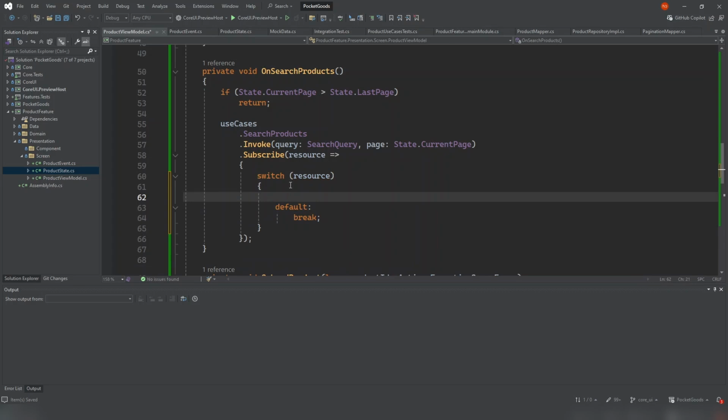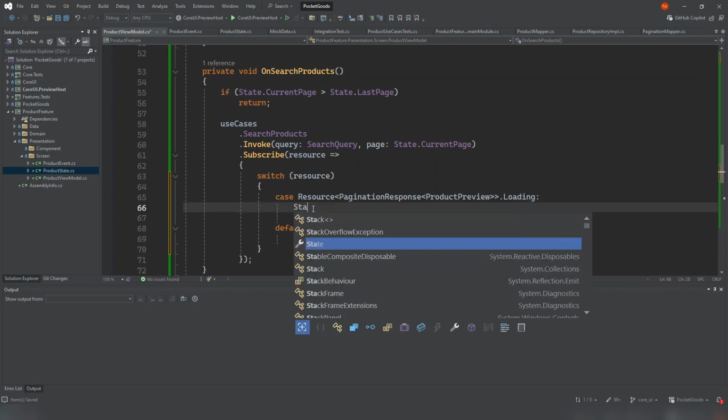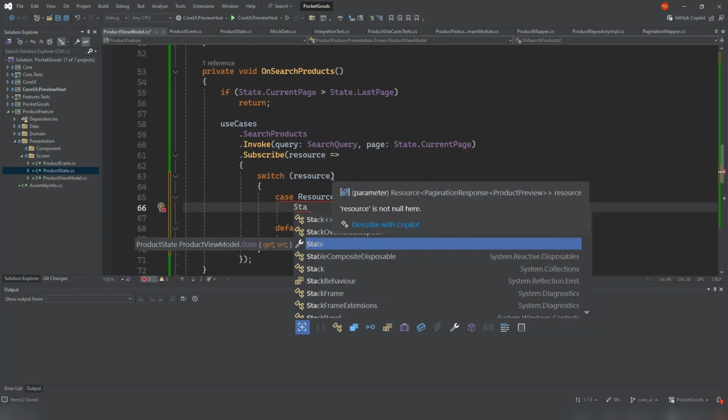Now for the first case, if it's of type page loading, we have to update the state to set is page loading to true and to empty the list of products, because we're not going to handle here scroll to load more, we're going to navigate to the next page.